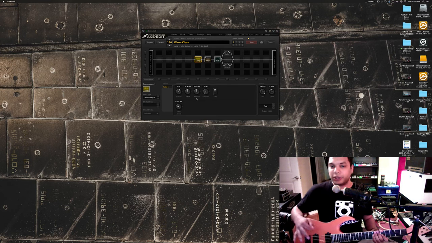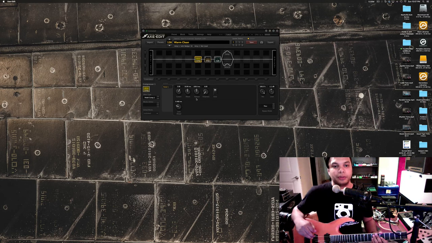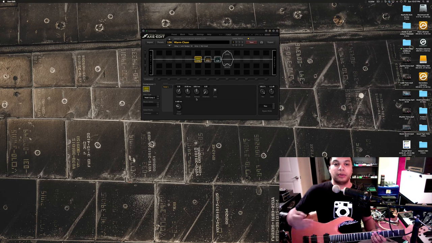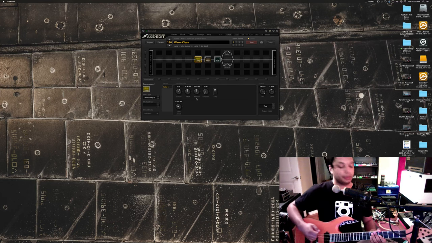So compression is a really essential part of a good clean tone, in my opinion. I have compressors on the rhythm tone and on the lead tone, but the clean tone is where I'd say it's the most essential part of the sound.